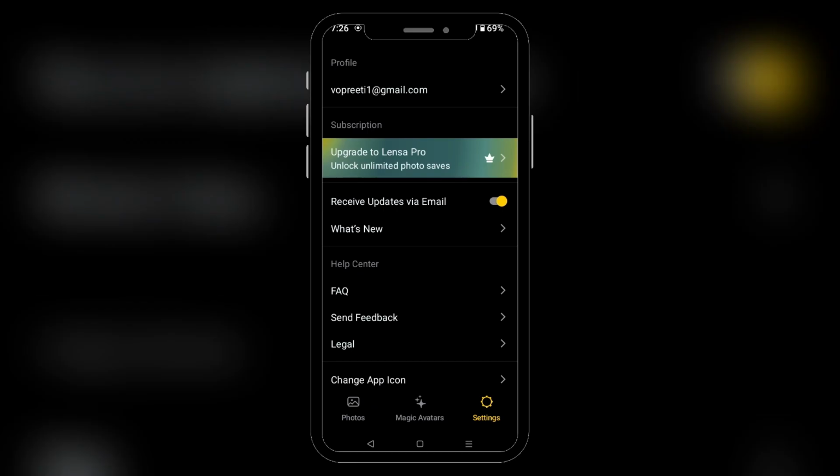How the Lensa language works. Lensa, like many apps, usually follows your device's primary language setting. This means if your language is set to English, Lensa will be in English. And if your phone is set to Spanish, Lensa will try to be in Spanish, assuming it supports the language. So how do you change it?